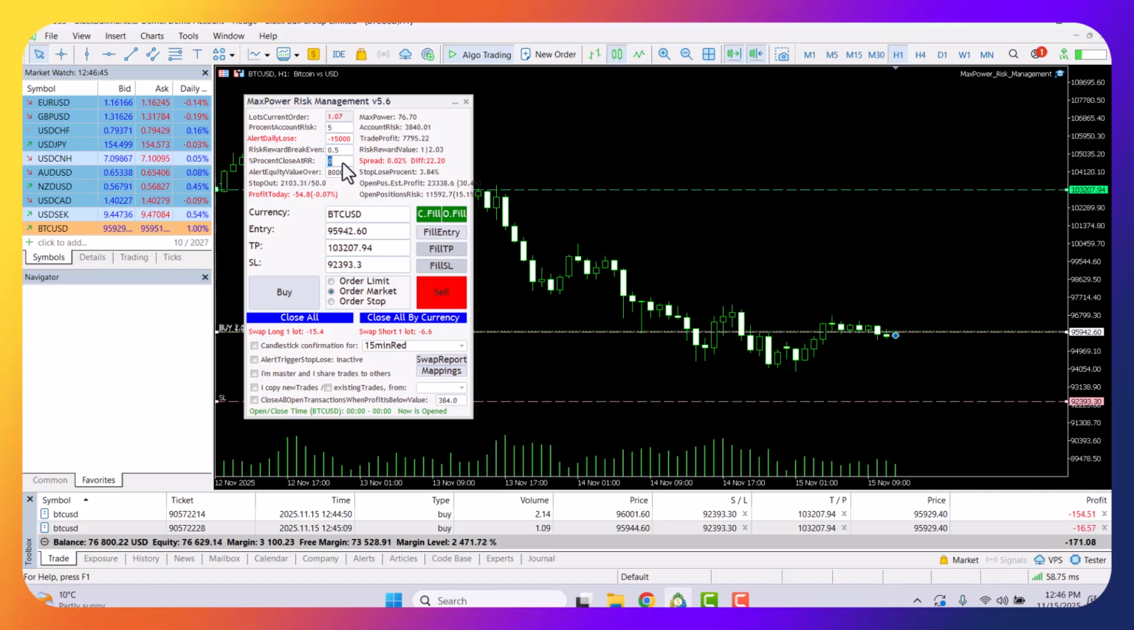Below, we can set the percentage of the position we want to close when the stop loss is moved to break even. So this setting is connected to the previous one. I can choose to close 30% of the profit when the stop loss moves to break even, or 50%, or any other value depending on the strategy.